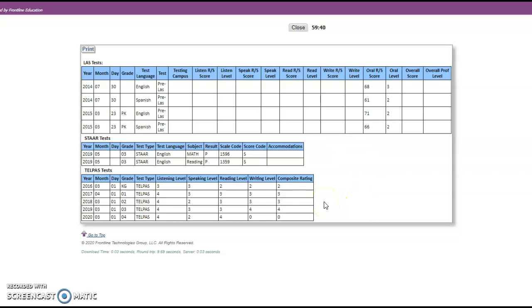You can see the grade level that your student took their assessment, the test type, the testing language, and the scores. We can see scores here, whether they passed or failed their STAR test, and then any of the levels for TELPAS.